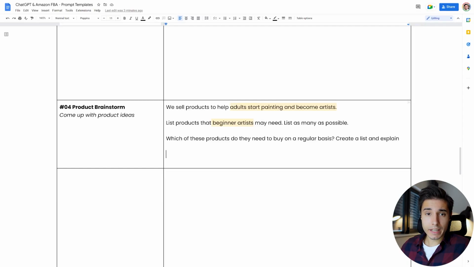The next way to use ChatGPT in your workflows is product brainstorm. It can come up with product ideas. Especially if you are creating a new brand or you are about to enter a new niche, you can use this prompt to generate a lot of product ideas.